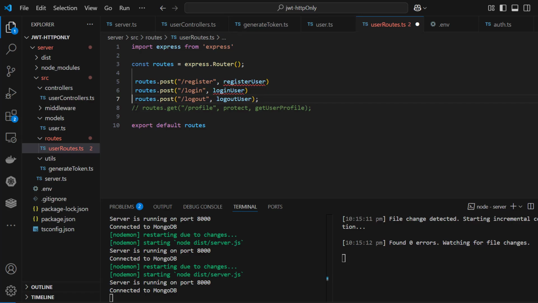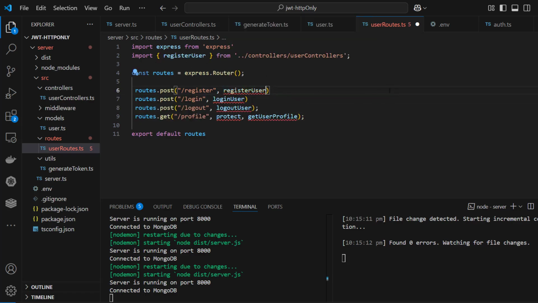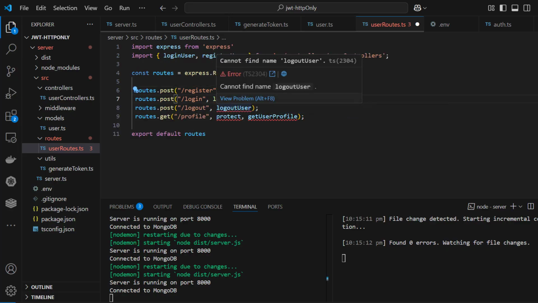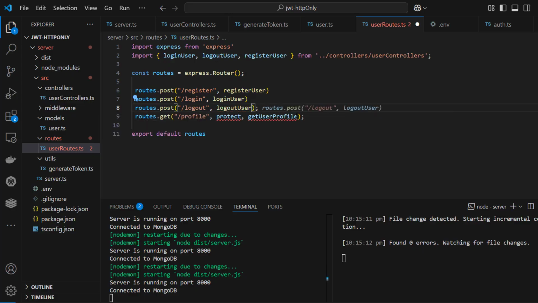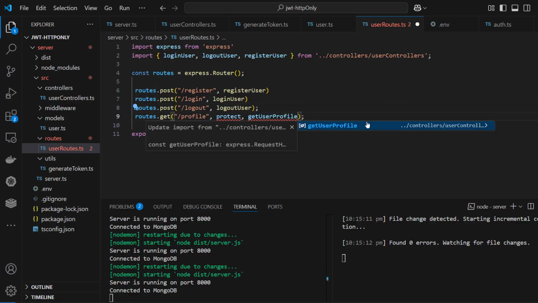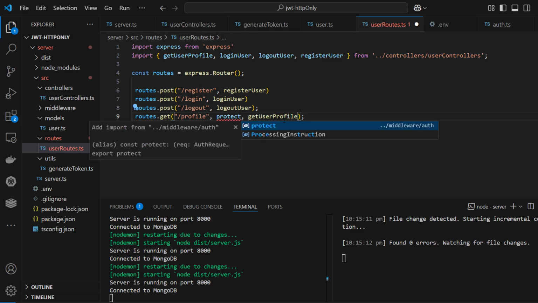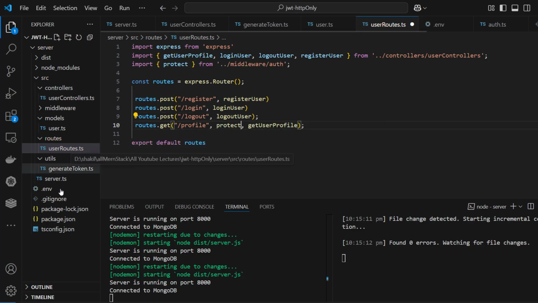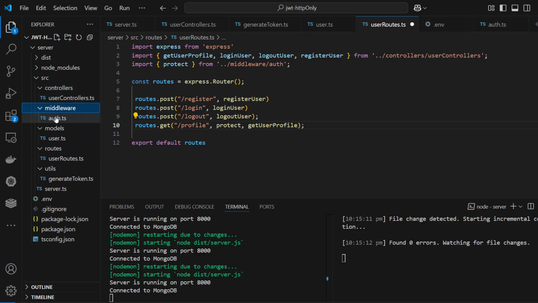Okay, so I am connecting everything from the controller. So this is controller, from controller, and protect will come from middleware. You see we have the protect. Where is the protect? Middleware.